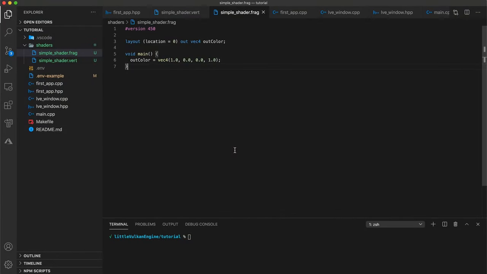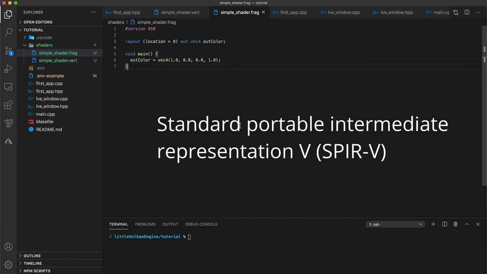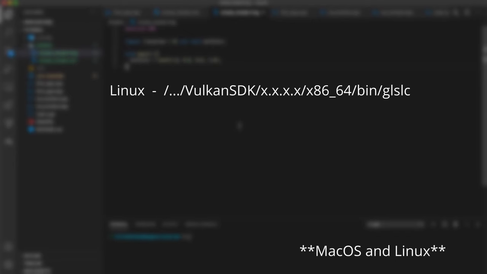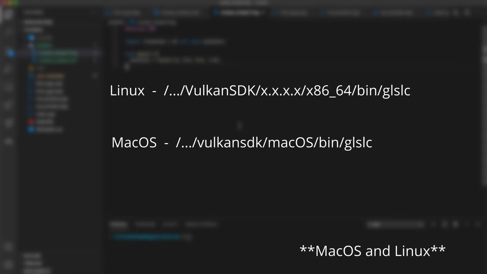Similar to how C++ code needs to be compiled before being executed, we need to compile our shader code into an intermediate binary format known as Standard Portable Intermediate Representation 5. You've actually already downloaded this compiler when you downloaded the Vulkan SDK. How you will do this will differ based on if you're working on Windows, Linux, or Mac. For macOS and Linux, navigate to where you installed the Vulkan SDK and locate the file glslc and copy the file path to this program. For Linux, it will likely be in the subdirectory of Vulkan version number/x86_64/bin.